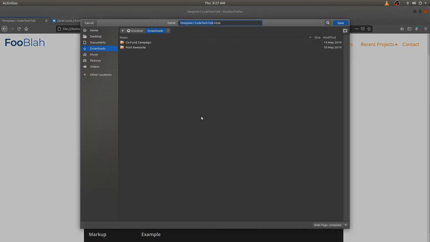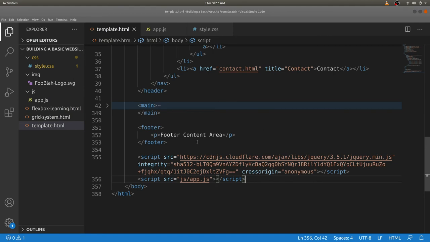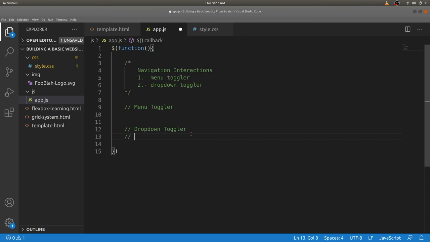If you go to our browser again and refresh, nothing's really happening because we haven't added anything here. Okay. Now what we need to do is go over here to our markup, and we need to know what we are selecting. So when a user clicks on the anchor tag, we want to add a class of open to our dropdown li. And if it's open, add the class. If it's closed, then remove the class, right? So let's go ahead and add that here. So dropdown toggler. Step one, listen for click on dropdown anchor tag.